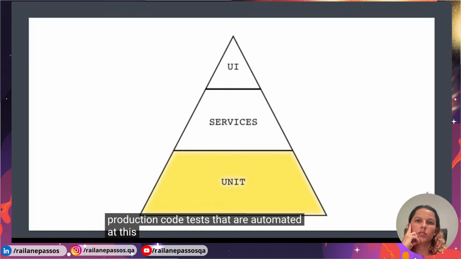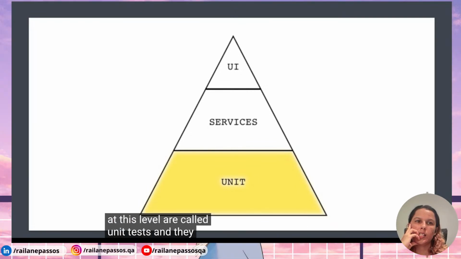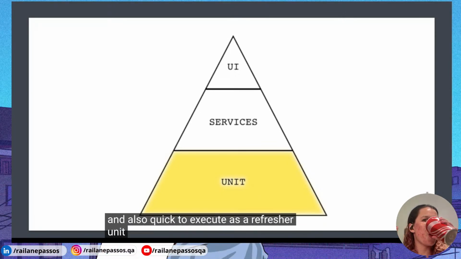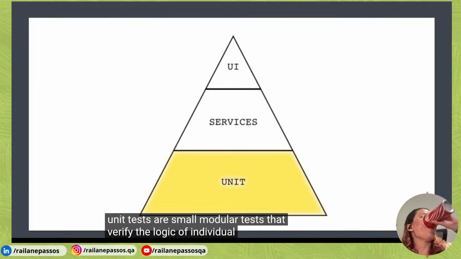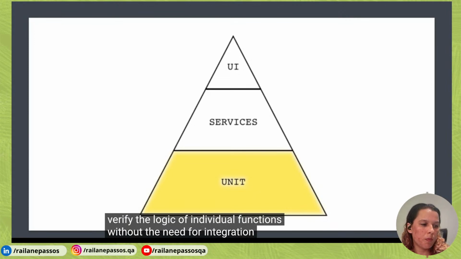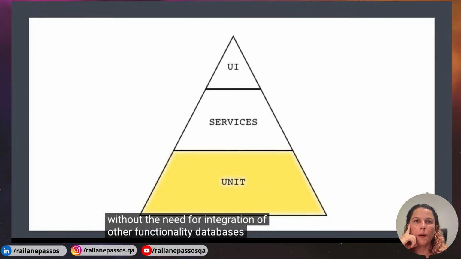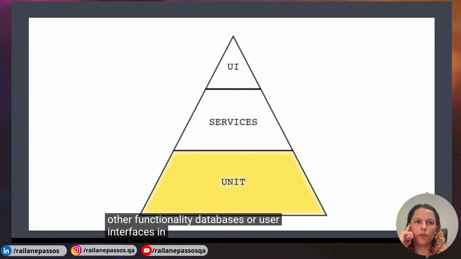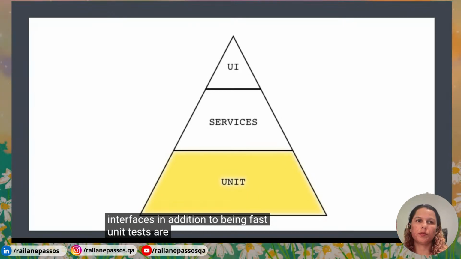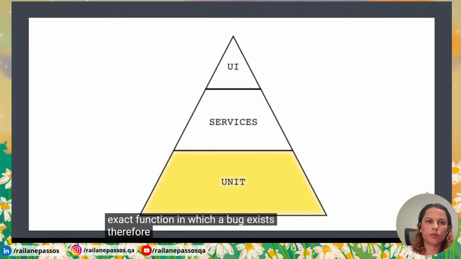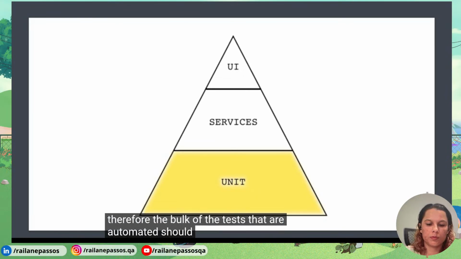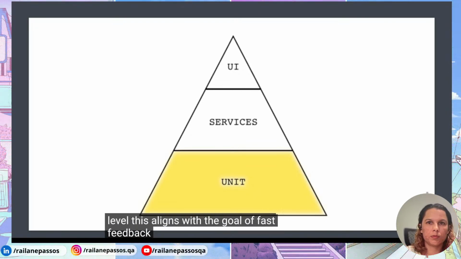Tests that are automated at this level are called unit tests, and they're quick to write and also quick to execute. As a refresher, unit tests are small, modular tests that verify the logic of individual functions without the need for integration of other functionality, databases, or user interfaces. In addition to being fast, unit tests are also able to pinpoint the exact function in which a bug exists. Therefore, the bulk of the tests that are automated should be written at this level. This aligns with the goal of fast feedback.